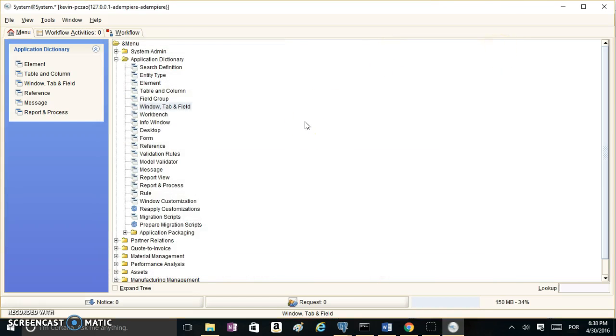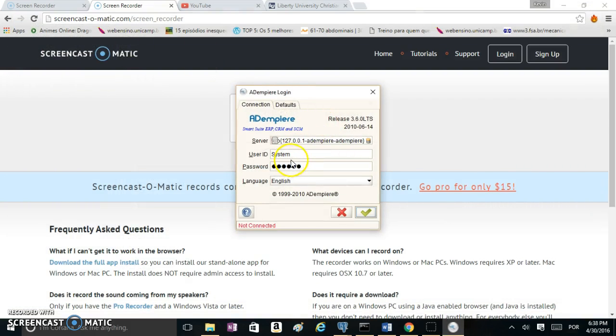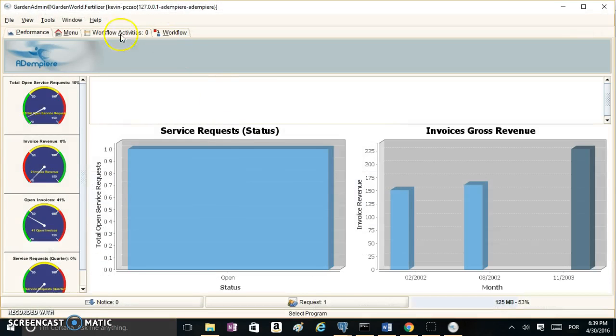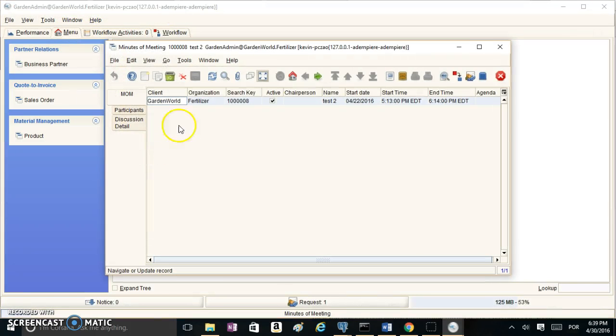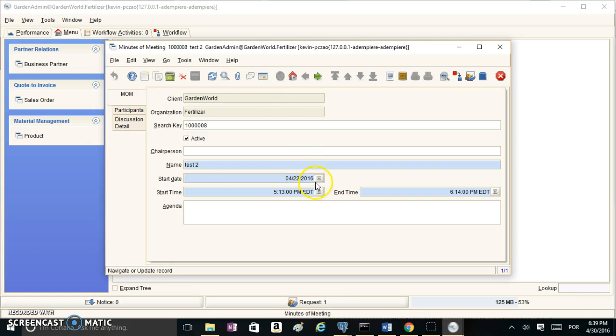And now let's log in as garden admin to see our work. So now we're going to look at our menu. We're going to look at minutes of meeting. And now we can see that start date only displays the date, the start time and end time only display the time, and they're in the same line, which will make it easier for users to put in the start date and start time.